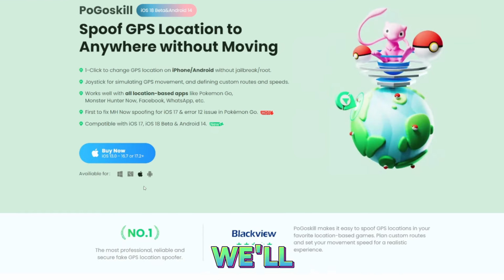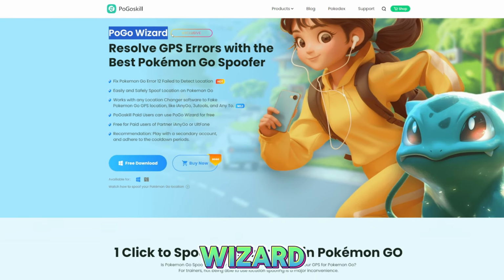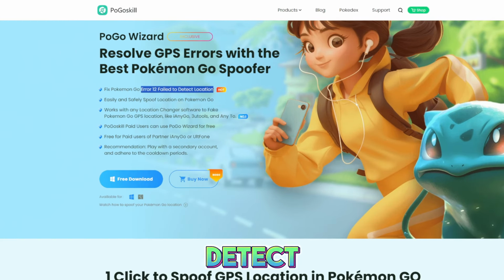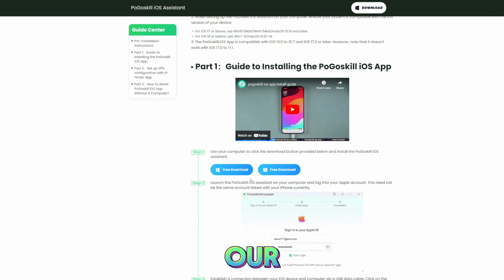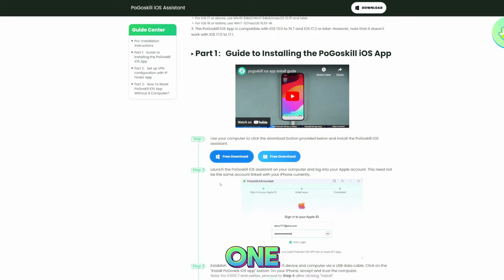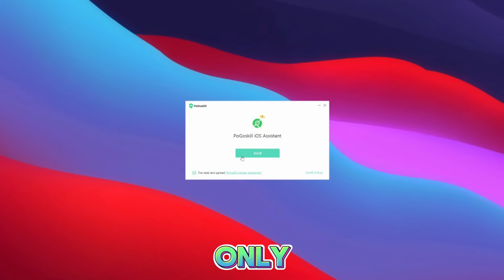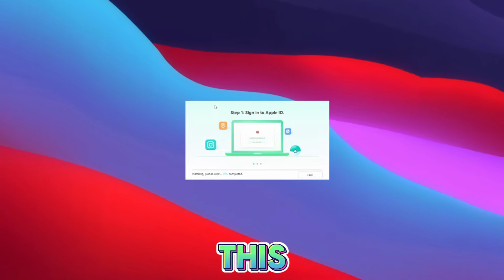For today's video, we'll be going with the iOS version of Pogo Skill, and we'll also be using the Pogo version of Pokemon GO on my iPhone to fix issues like error 12, failed to detect location. Anyways, to start off, we'll be installing the Pogo Skill iOS app on our iPhone. For that, we'll be using a one-time setup tutorial which is known as Pogo Skill iOS Assistant. This is only one time. Once you have added the Pogo Skill app onto your iPhone, you don't need to use this tool anymore.